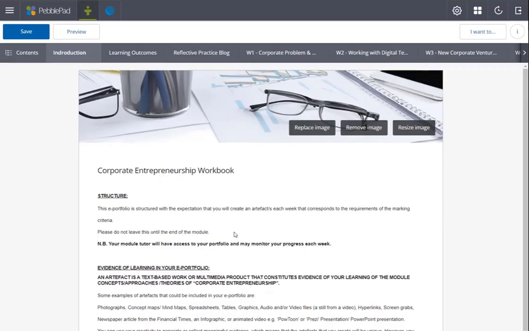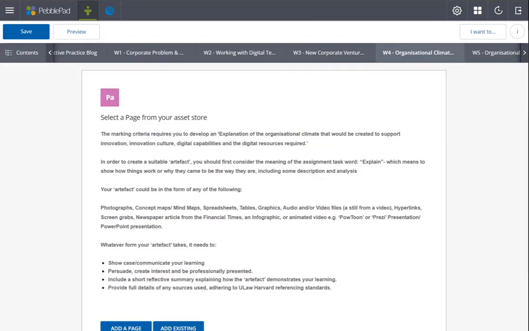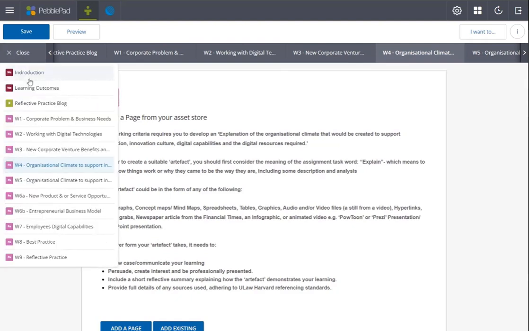This is your workbook. To navigate this workbook, you have tabs at the top of the screen. There is a Contents tab at the top left of the screen, which you'll be able to use to jump to any of these tabs to then continue work on them.